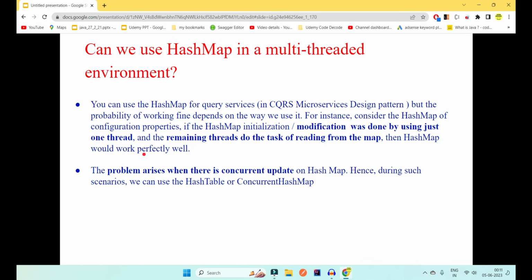We're going to start this series with a very tricky question that have been asked in Goldman Sachs to one of the Java developer. Can you use HashMap in a multi-threaded environment? It completely depends upon the scenario.